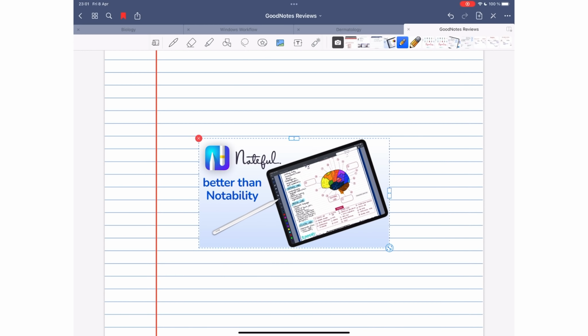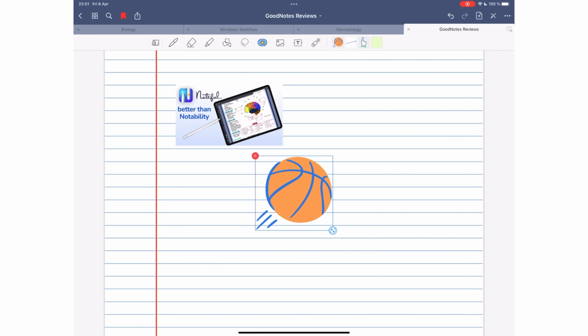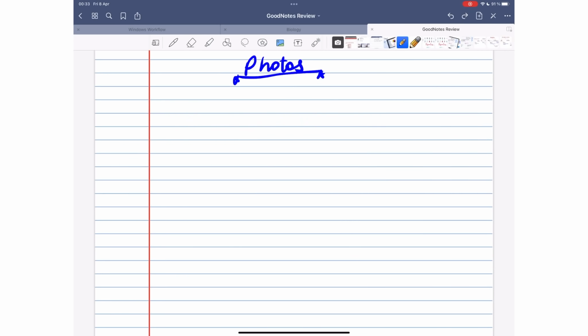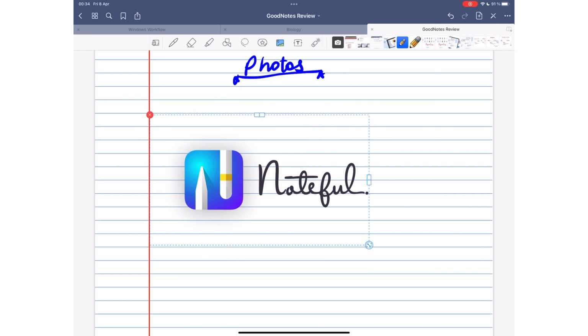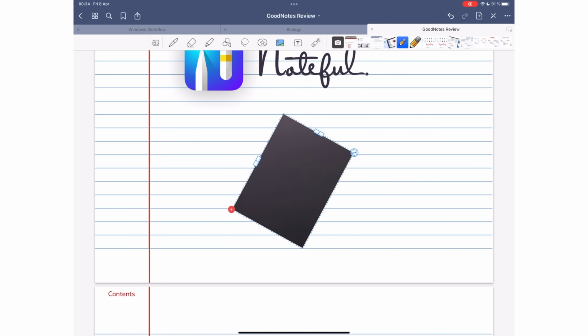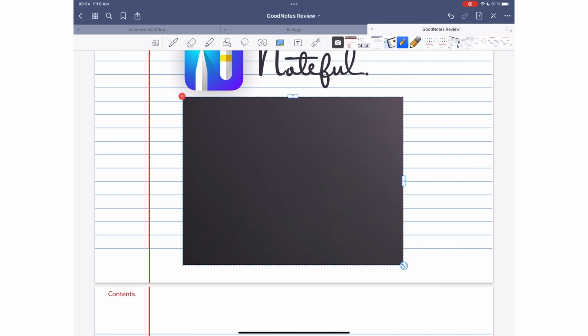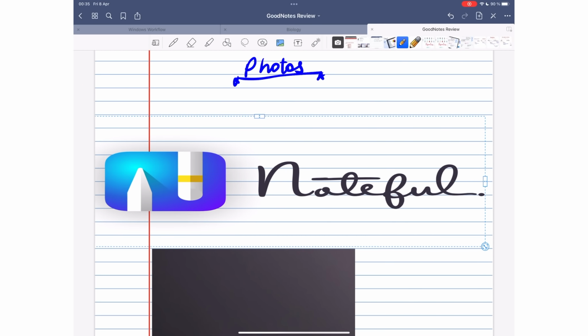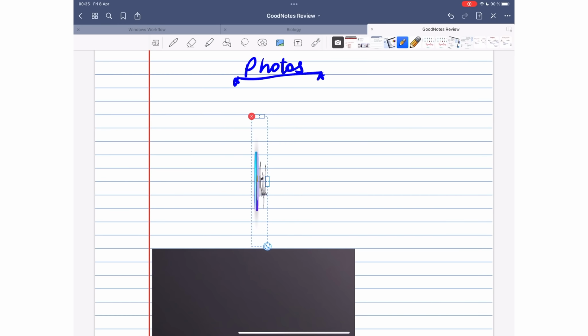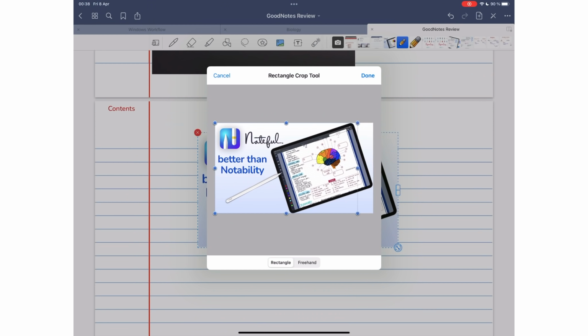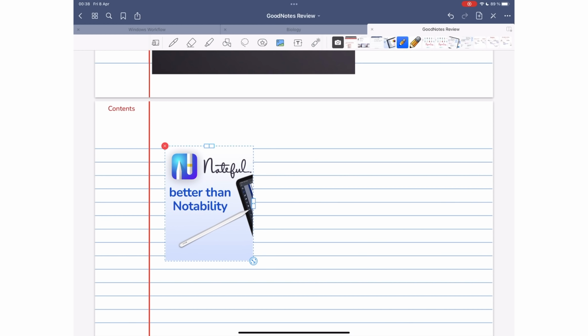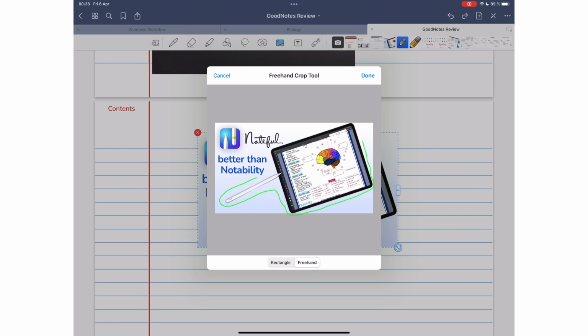The fun with digital notes comes from all the items you add to them. You can insert a photo from Photos or take one with your iPad camera. Once added, you can resize, rotate, stretch, or shrink it. You can crop your image even with freehand.